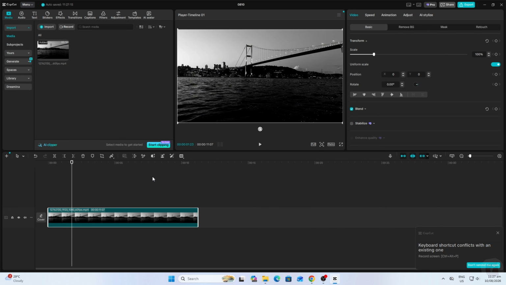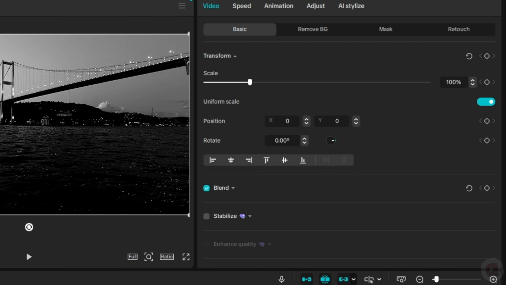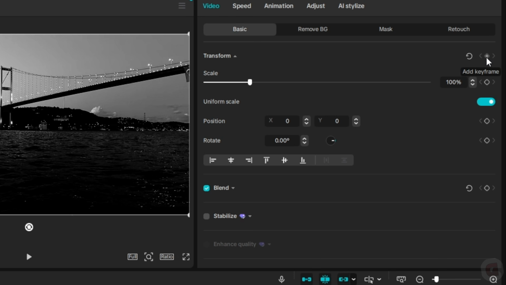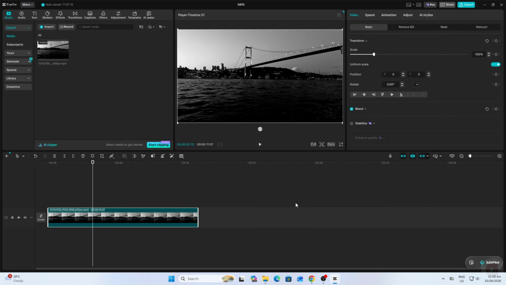Now to create a zooming animation, we're going to use something called keyframes. If you don't know what a keyframe is, don't worry. It's basically a marker that tells CapCut what you want your video to look like at a specific point in time. For example, when we're creating a zoom animation, the first keyframe tells CapCut, this is where I want the zoom to start. And the next keyframe tells CapCut, this is where I want the zoom to end.